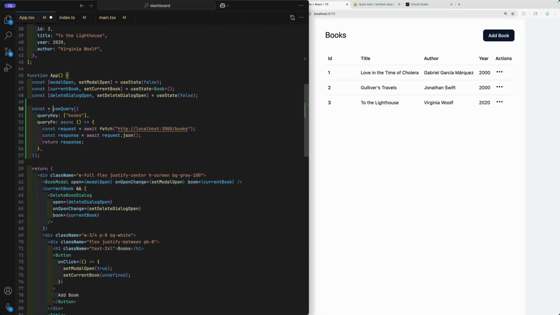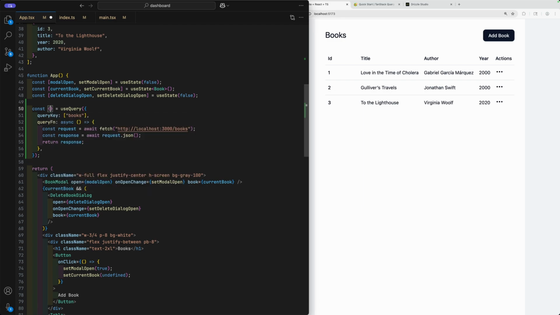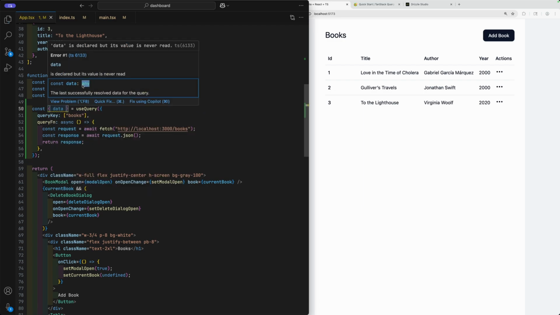We can see all the data coming in now. To get the actual data from useQuery, we destructure the result. And alongside the data, we can also have access to flags like isLoading, isFetching, isSuccess, and a bunch of other things. But for now, let's just destructure the data.